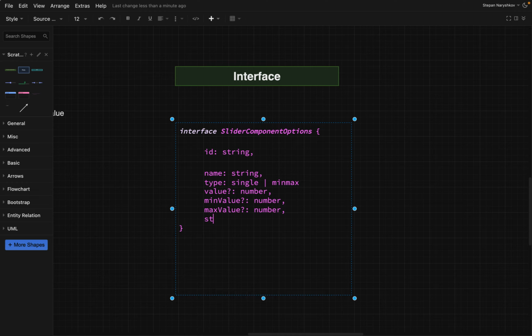The next optional field is step, which has number type. It defines the steps in which the slider can move. When we have single type and want to have min and max values for accessibility, for example, but don't want to show them, we can use should show min and max values. It is an optional field which has boolean type, so it just shows min and max values on the screen.